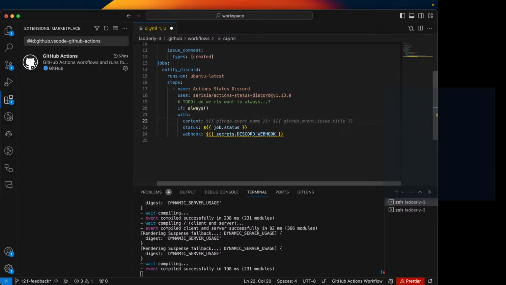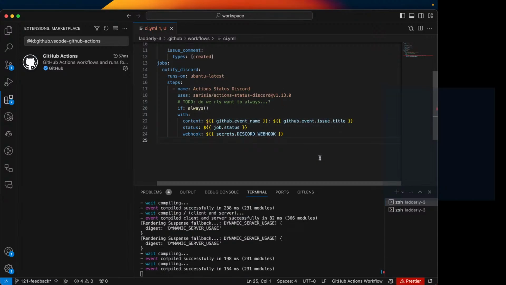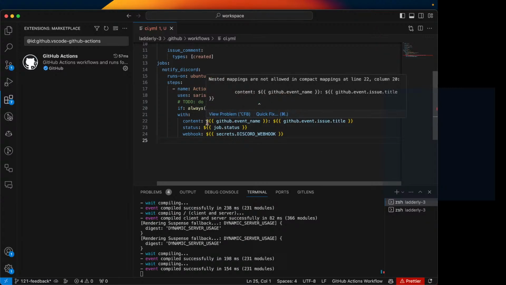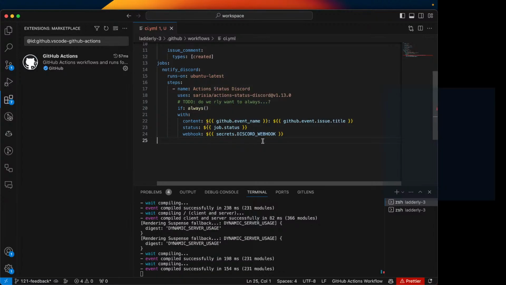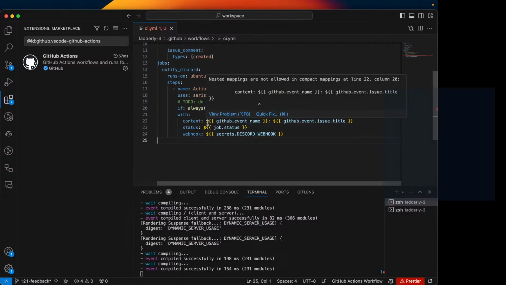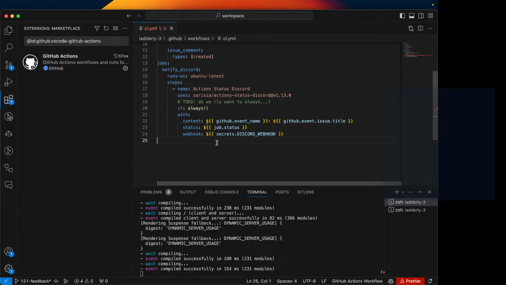Oh, whoa, yo! Look at that: GitHub event name, GitHub event issue title. Copilot, are you lying to me? If you're not lying, that was pretty cool. Nested mapping's not allowed. I don't think it's supposed to be a nested mapping, is it? Is it? Okay.